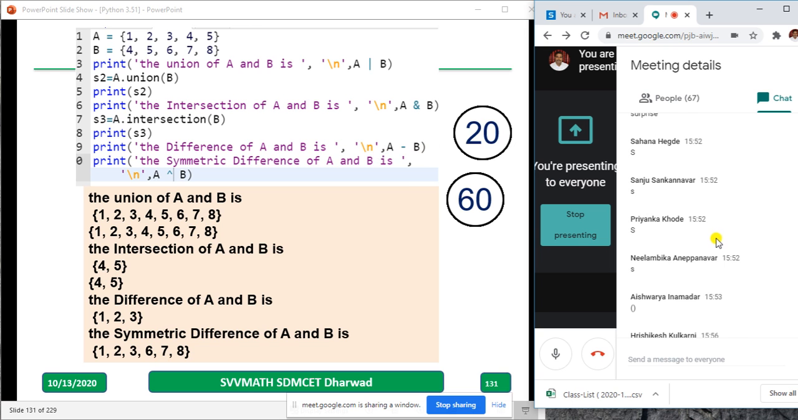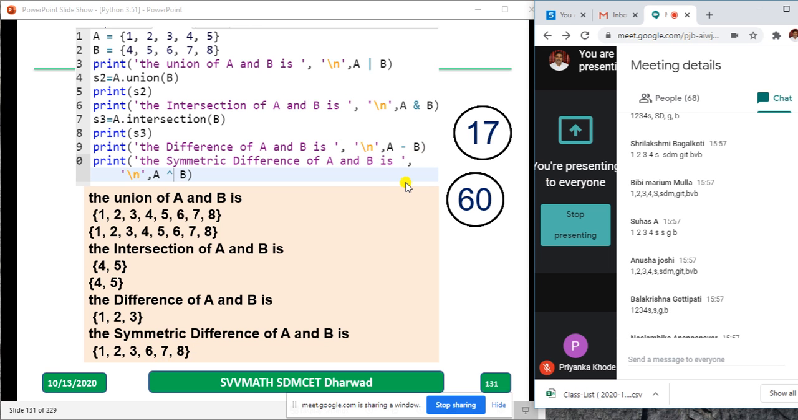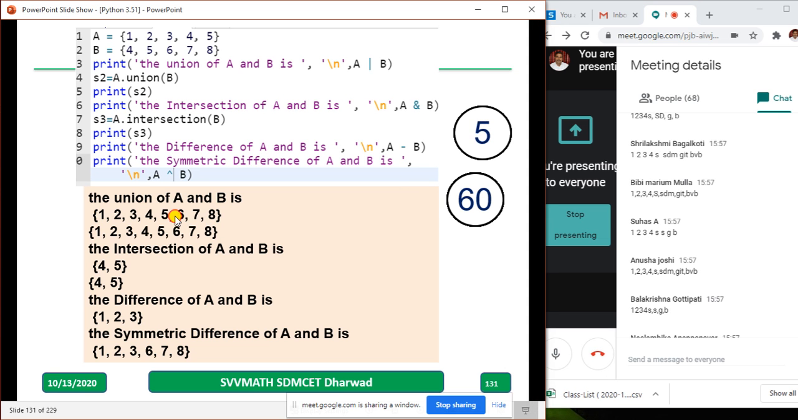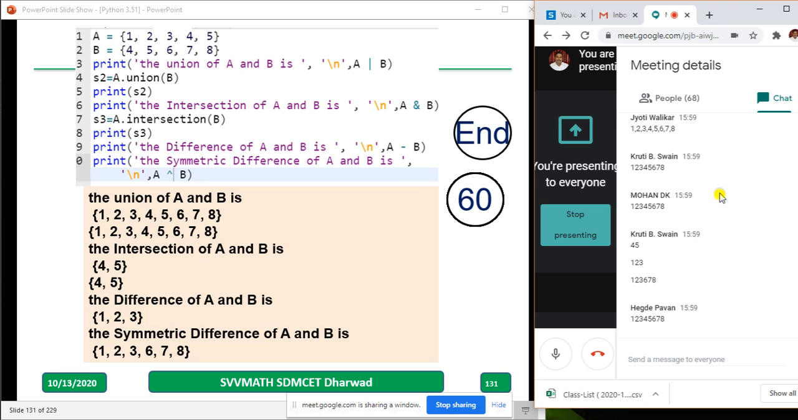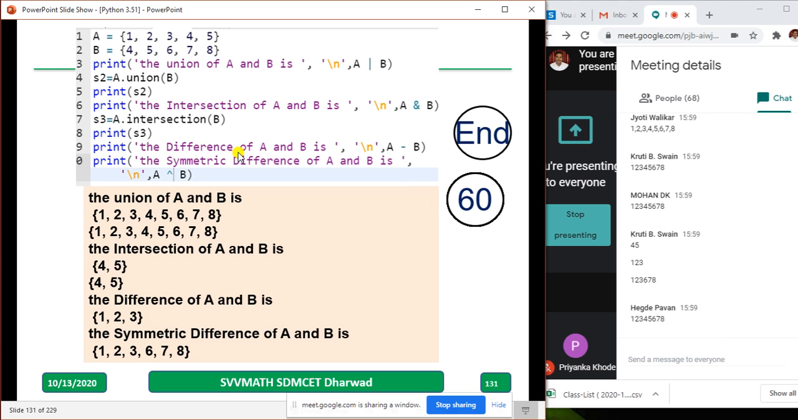So just take another 18 seconds so that even if you want you can copy. If the time permits, I'll share the code with you all. It's the intersection and I have a union, intersection and the difference. So let me go to the next slide.